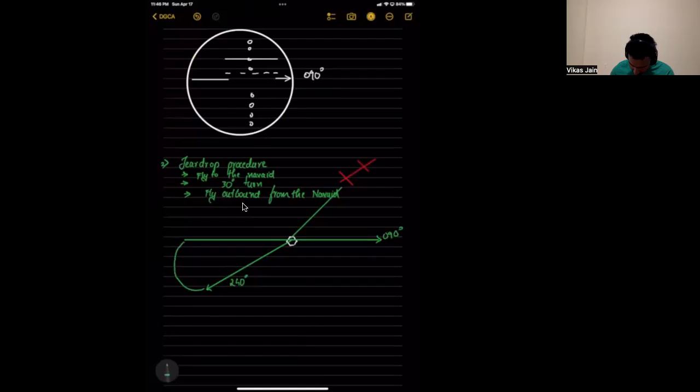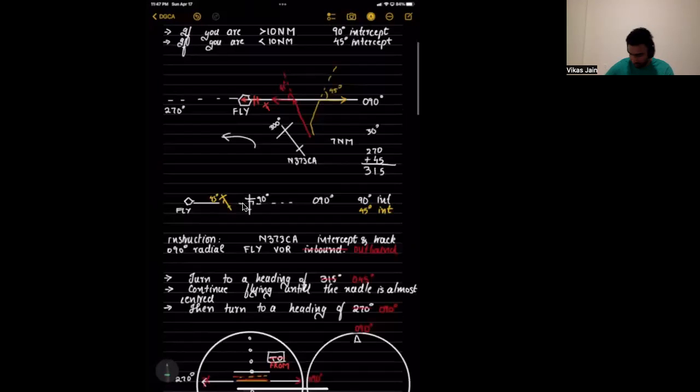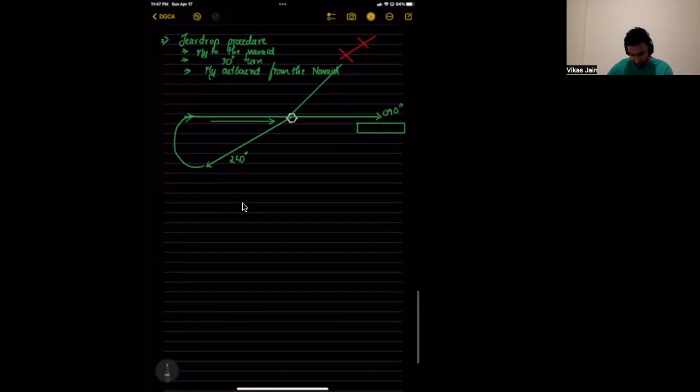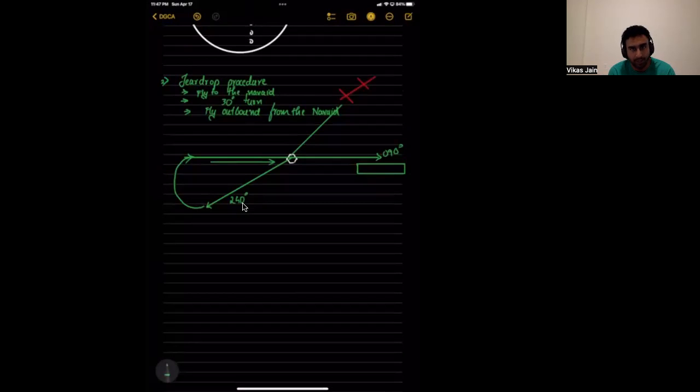So you make a turn like this, intercept the same radial, that's the 090 radial, but from the opposite direction. So you start going towards the runway which you're supposed to land on. That's it, okay? Now, again, first you start off with whatever heading you are, you're going towards the navigational aid, you turn to a heading of 240 degrees in this case.